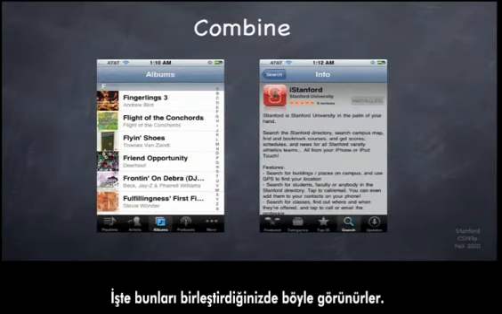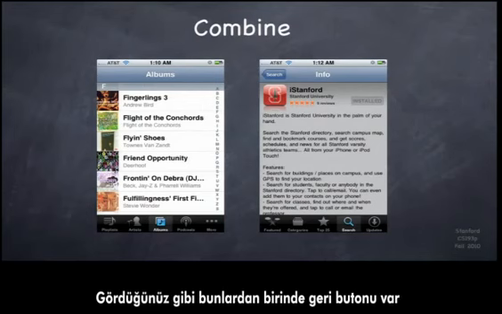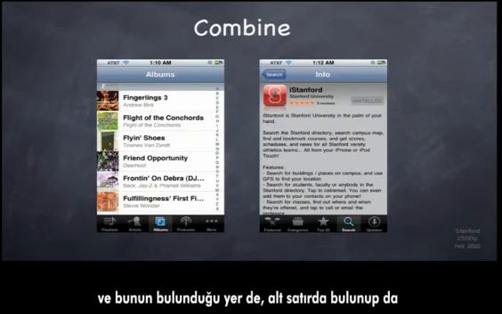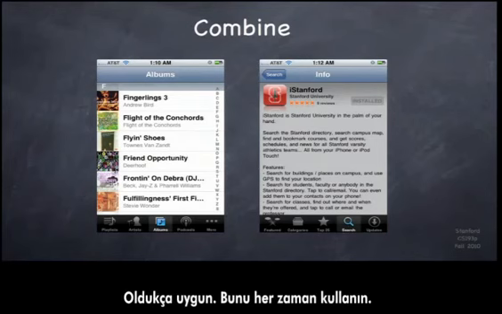All right, so this is what it looks like when you combine them. You can see I got the tab bar on the bottom. It does the right thing in terms of putting the title on the top, and you can see this one has a back button right there. So it does the right thing, is the bottom line, when you nest them in this way. All right, very common. You see this all the time.